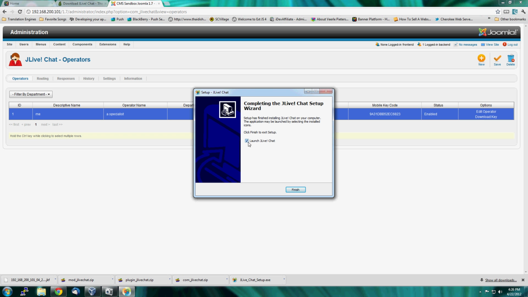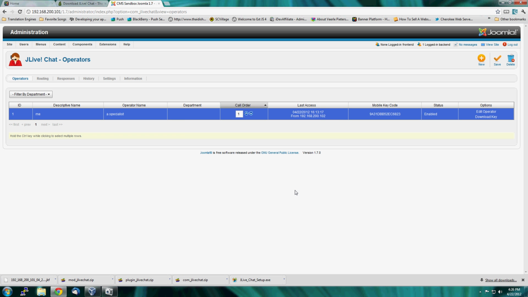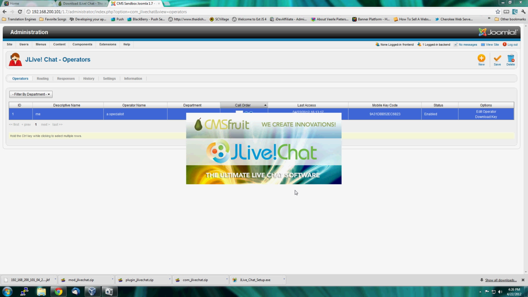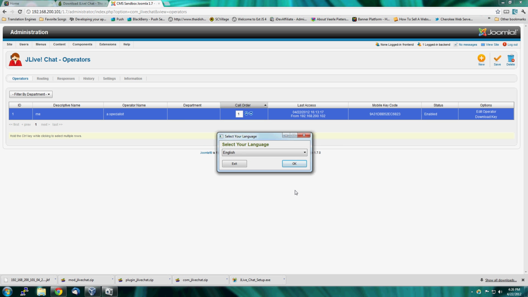Alright, and here I'm going to leave the box checked for launch JLive Chat, and it's finished installing the desktop app. So what I'm going to do is click finish here, and it's going to automatically launch the JLive Chat desktop app for me. Okay, now since this is the first time we're running it, it asks us what language we want to run the desktop app in. Now you can choose whatever language you want, but I'm going to leave it as the default, which is English. And I'm going to click OK.